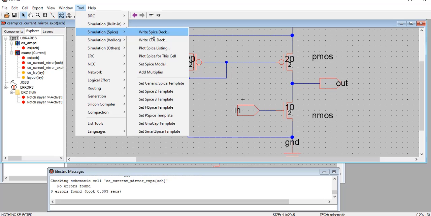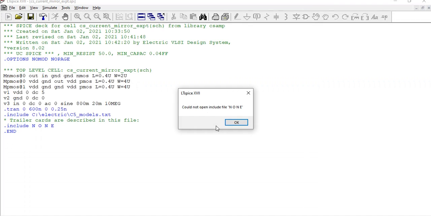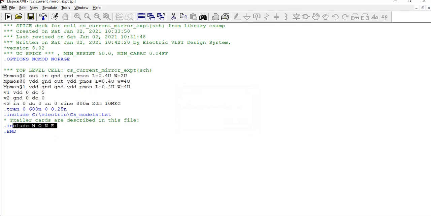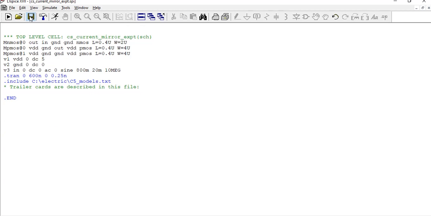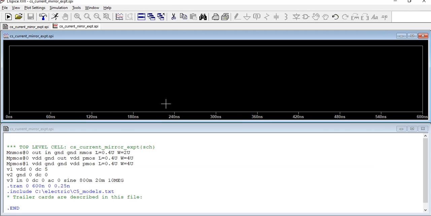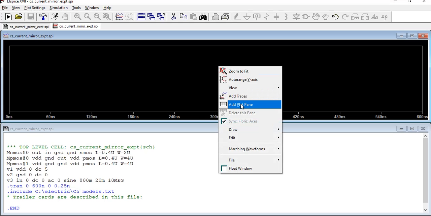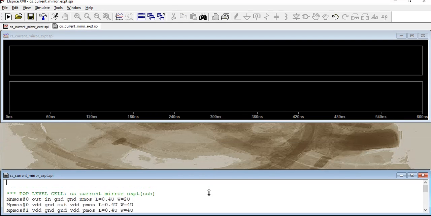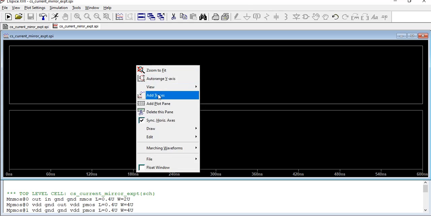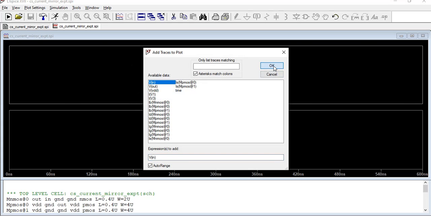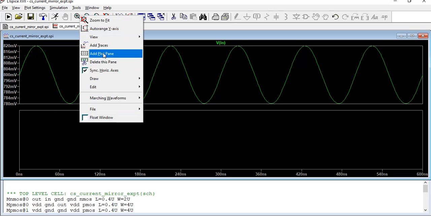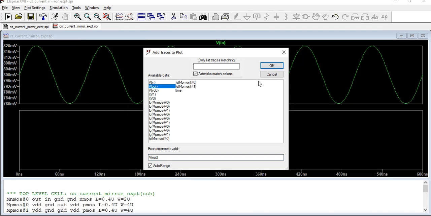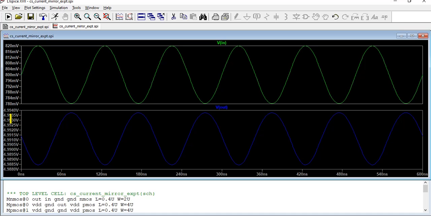So, go to simulation, write spice deck, it will open the LTspice, remove this include none, remove option no mode page, whatever the thing you have, save it, run it, it will open this window, add plot plane, enlarge this window, add a trace. Input is a sinusoidal waveform of 820 millivolt as a peak voltage, output is an inverted version with an amplified value of 4.9940 volt.